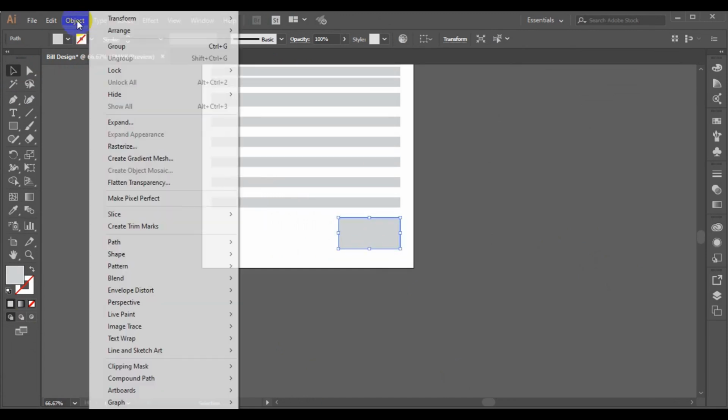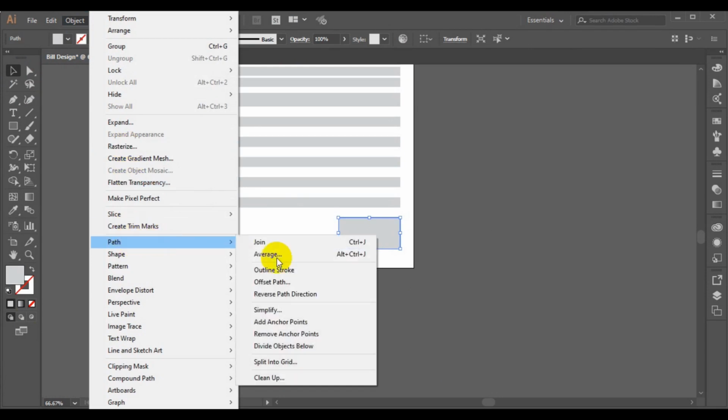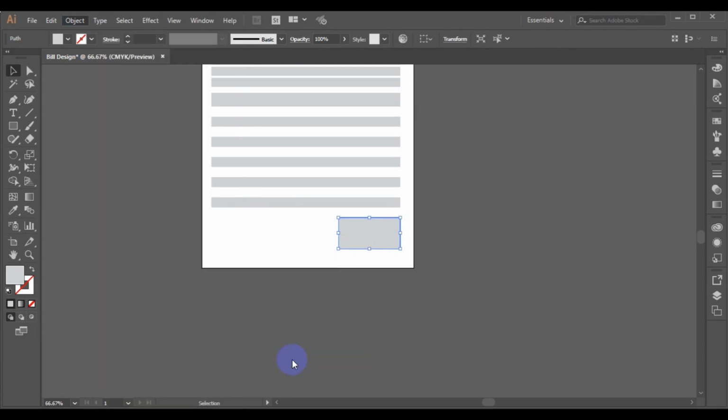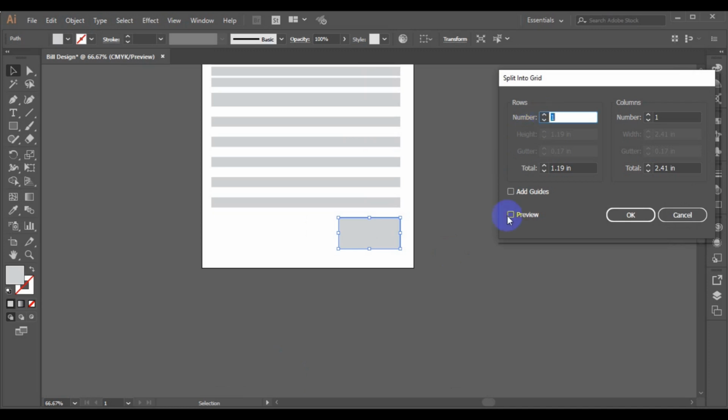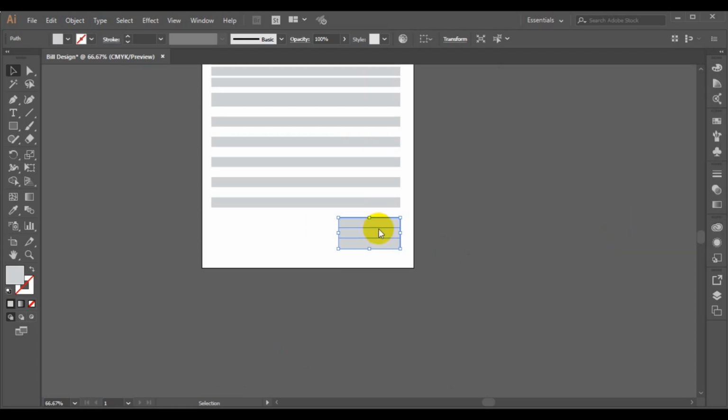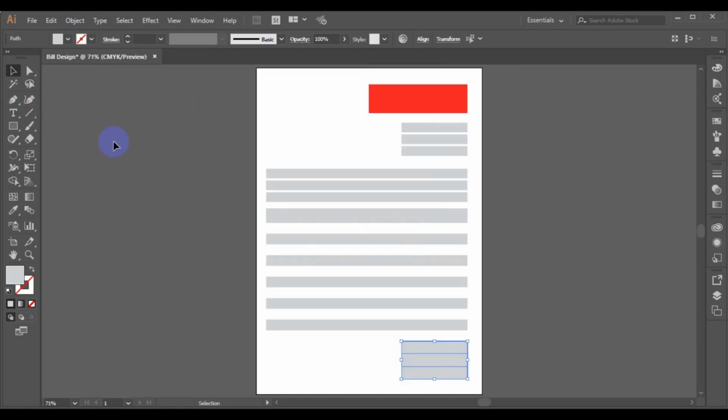Okay, so I have to come back here, objects, parts, split into grid. Now here I have to click on my preview, then divide this into 3. Good. So I'll click on OK. Then I can still expand it more. Okay, now with all this, Ctrl+0 to zoom in to the entire canvas. So now we still need to adjust all these shapes to the top.